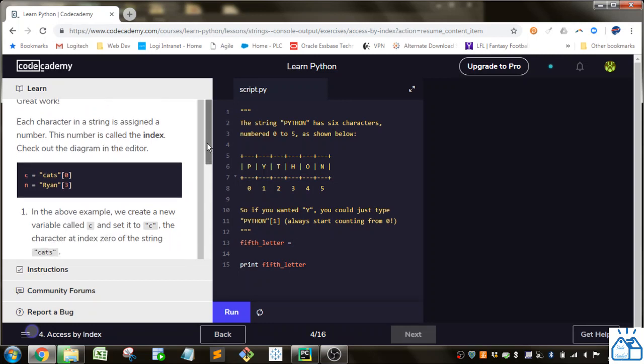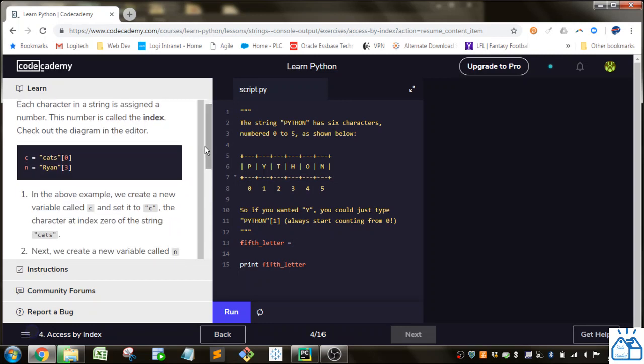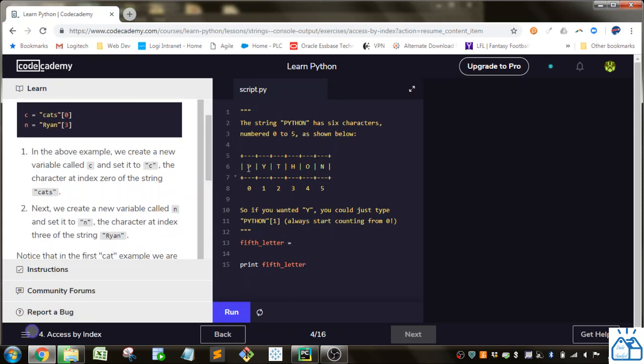Access by index. Great work. Each character in a string is assigned a number. The number is called the index. Check out the diagram in the editor. So you can see in Python the index starts with 0. So this is the 0 index, 1, 2, 3, etc. In the above example, we create a new variable called c and set it equal to c. So it's taking the first character, which is c. This one, it's actually taking the fourth character, so 0, 1, 2, 3. So that's n.